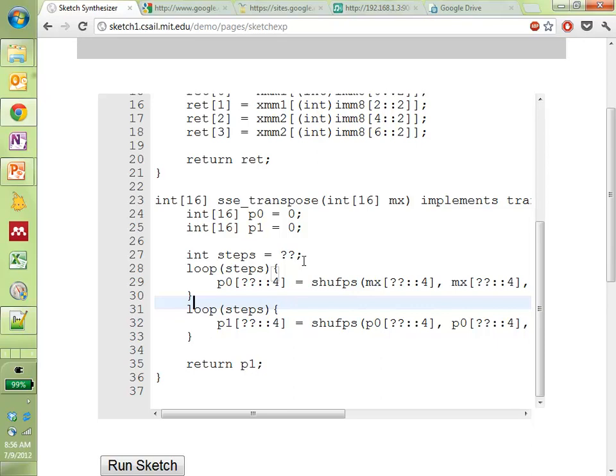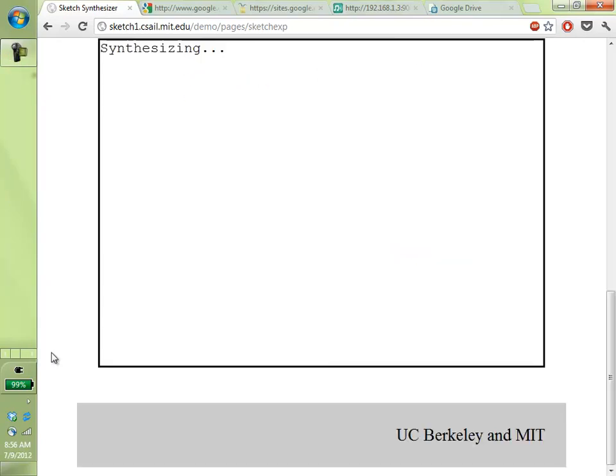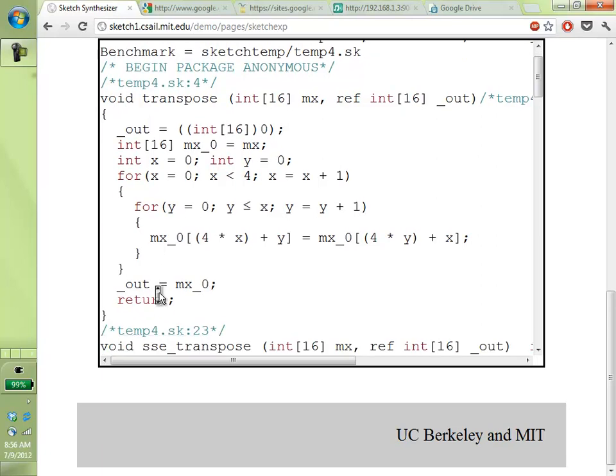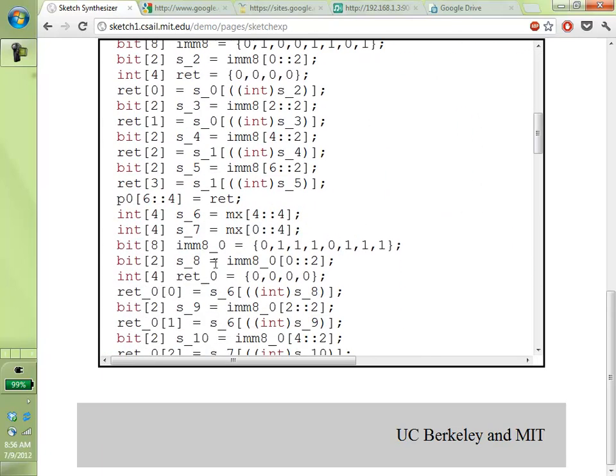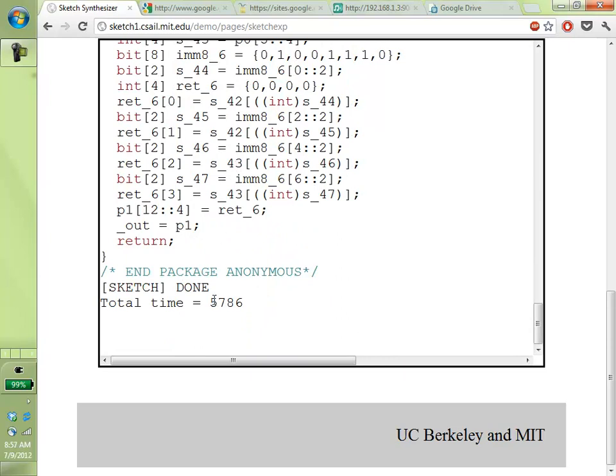Yes, I have added the additional constraint that these two loops, we don't know how many steps they take, but they perform the same number of steps, right? So that is an extra constraint that helps the synthesizer solve it faster. And it is synthesizing and should be done on the order of 5 seconds. And so here is the specification reprinted. Here is the result with the values synthesized. And this took about 5.7 seconds.